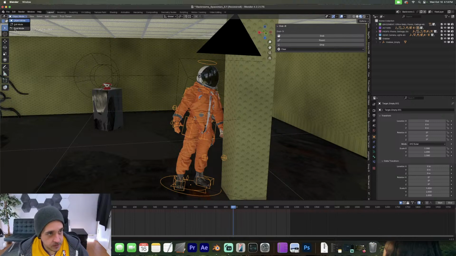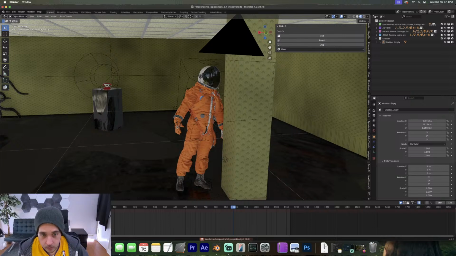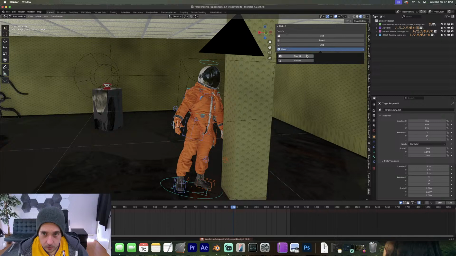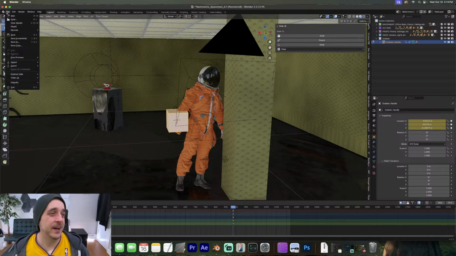Let's stay focused here for a second. Grab. You haven't dropped what you grabbed yet. Drop. Spawn. Grab. You haven't dropped what you grabbed yet. Clear all. Grab. Why?